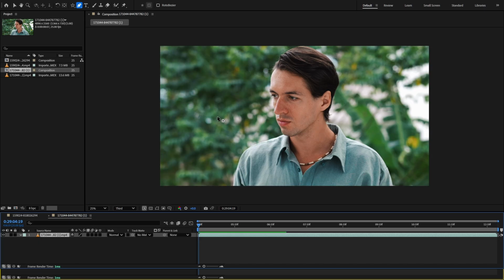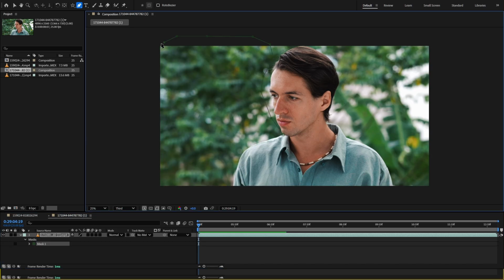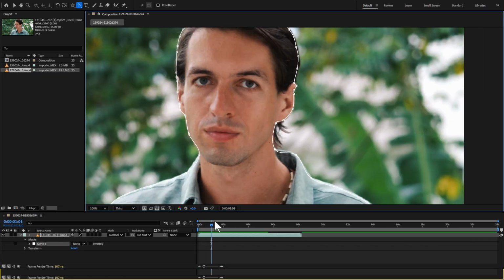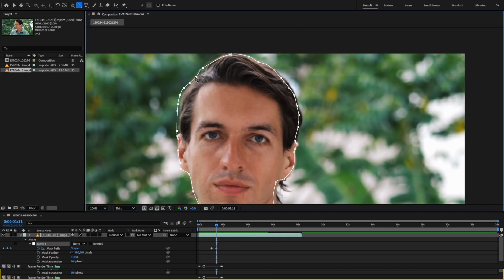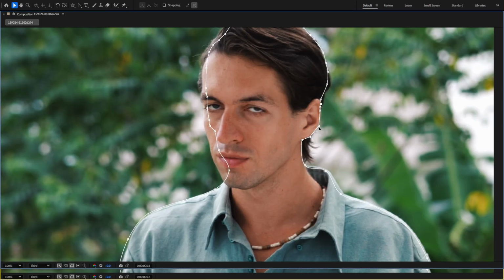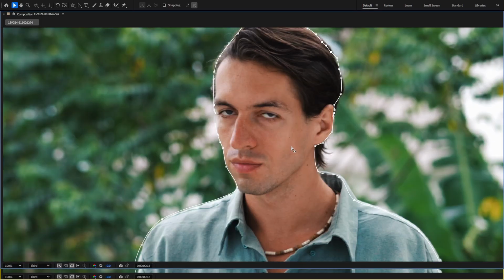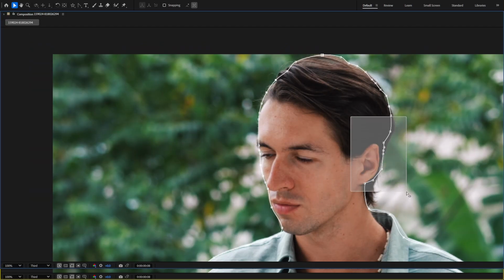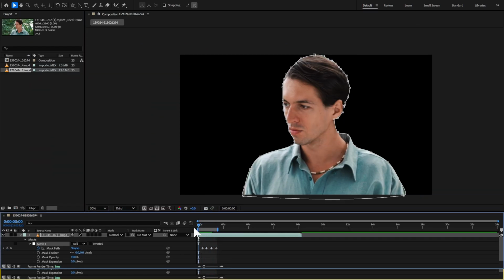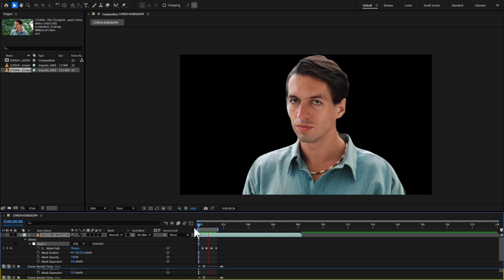Inverted masks. Sometimes you want to hide the inside instead of the outside. Simply enable Invert. Now the visible and hidden areas switch instantly. Animating masks. Click the stopwatch next to Mask Path. Move forward in time. Adjust the mask. After Effects automatically creates another keyframe. Now your mask animates smoothly.